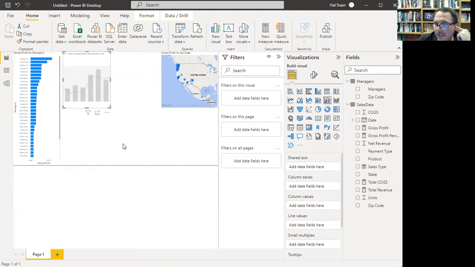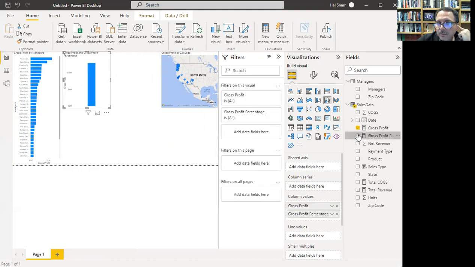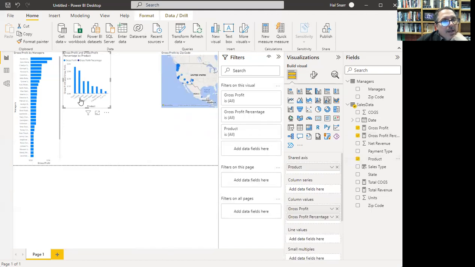Now what's going to be in here is we're going to have gross profit percentage, and then we're going to do product, the name of the product. Now you get two sets of bars. The blue bars are for gross profit, right? The black bars here are for gross profit percentage. And the reason why they're so small is because they're numbers between 0 and 1, they're percentages, right? Where these are millions of dollars. So this is not very visually pleasing. We can't see what's going on here, right?